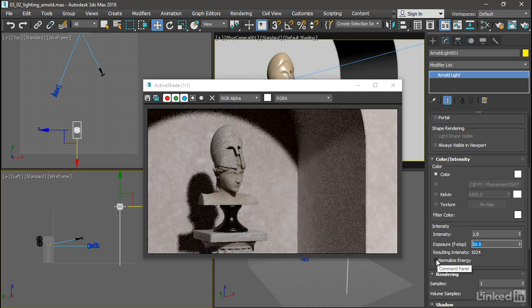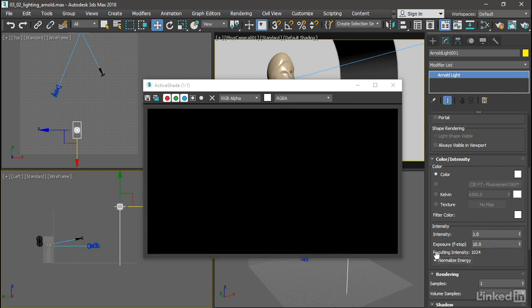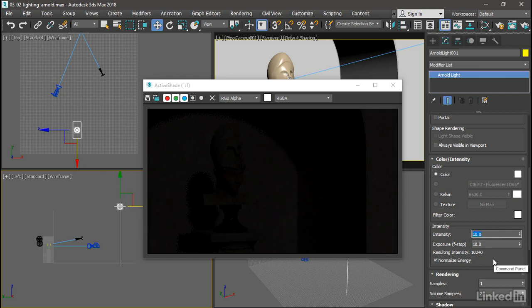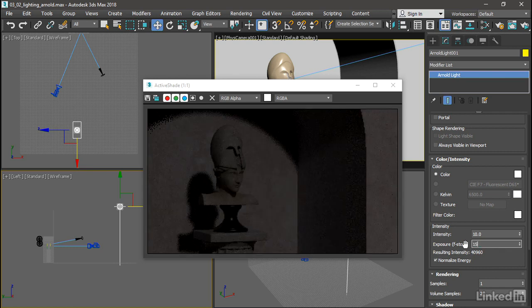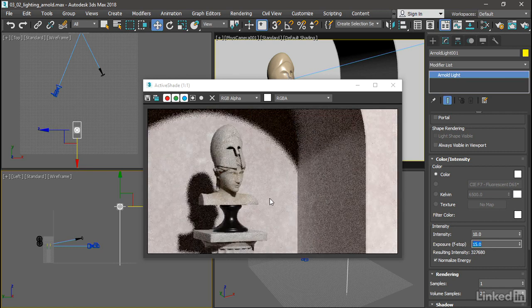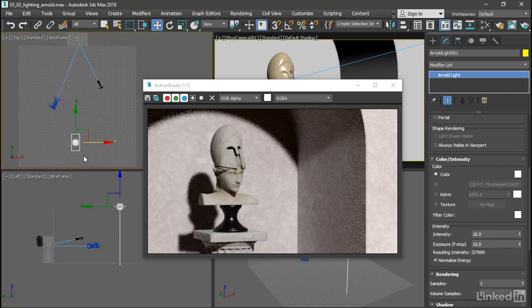And then if I turn normalize energy on, then I'll need to have a much, much brighter light. So I'll set my intensity up a bit. Let's give the intensity a value of 10. And the exposure a value of, let's make it 15. So now we've got pretty good lighting in terms of the overall intensity for this skylight, which is pretty far away back here.